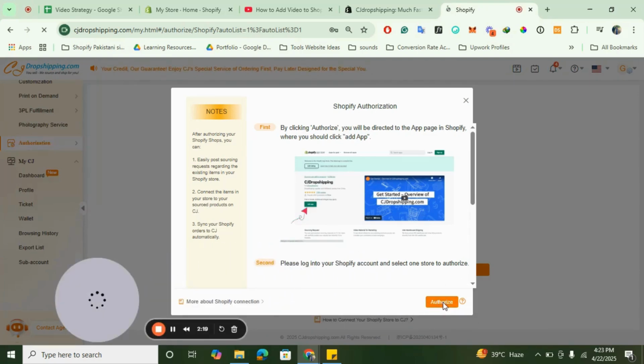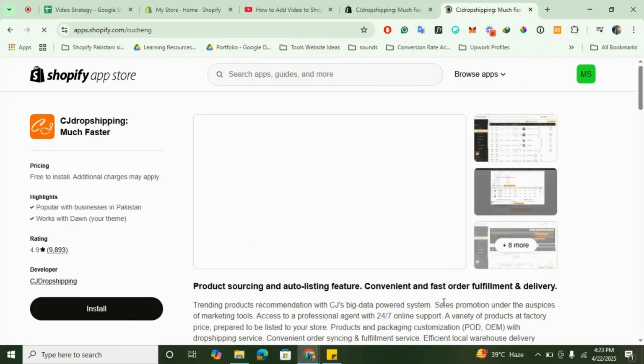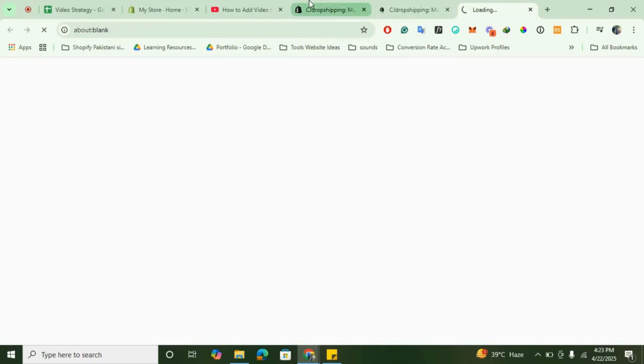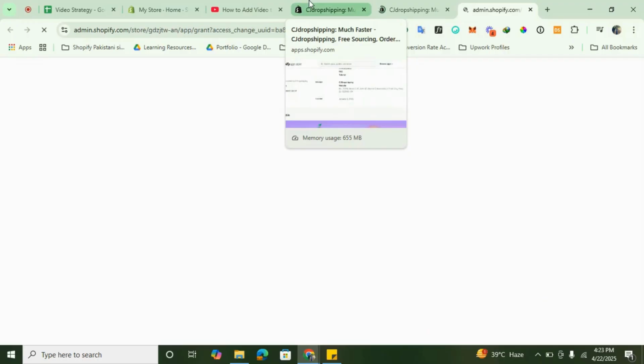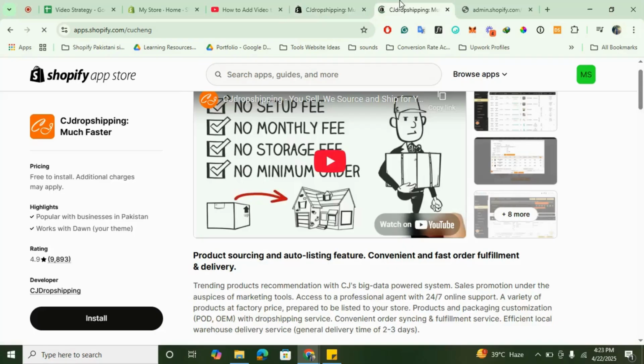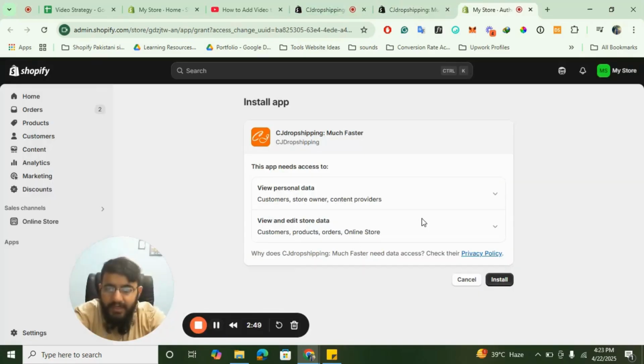So you have to click on authorize, and once you click on authorize, it will take you to the app page again, and then you have to install the app from here. So I'll click on install again, and it will do the authorization now. As you can see, it has taken us to the Shopify admin panel to install the app. The best thing is we have already created the account, and now the authorization will be very easy. It will automatically install the app for you as well. So I'll click on install, and I will wait for some seconds.